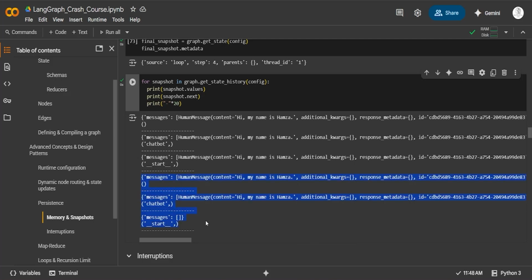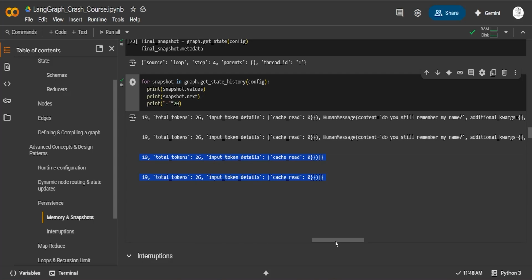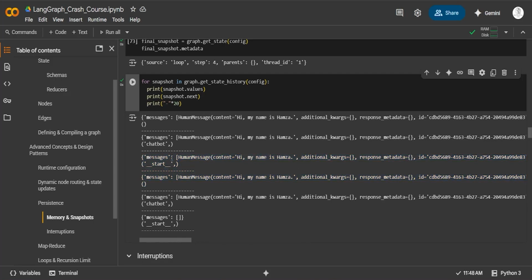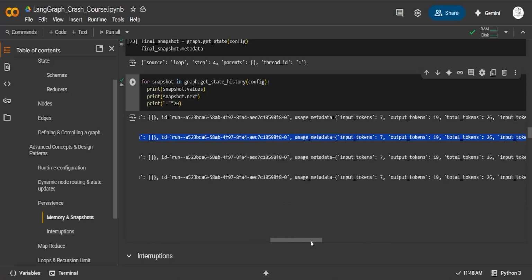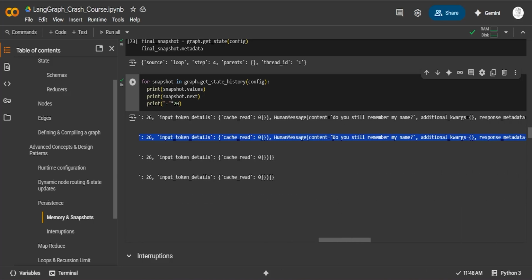Now we start the second invocation. So when we start the second invocation, this time we don't start with an empty state. We start with the final state from the previous invocation. And if we scroll to the right, you can see that they are both the same state. So that state will be passed to the starting node to append the new user input. And then you can see the new user input in the next printed state.